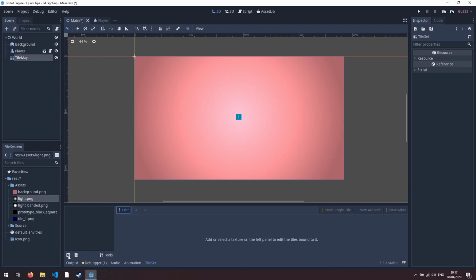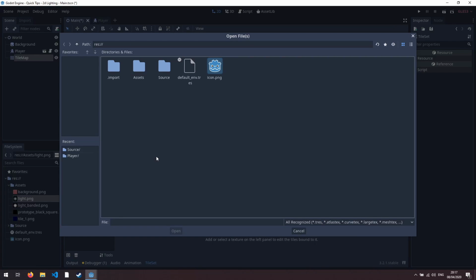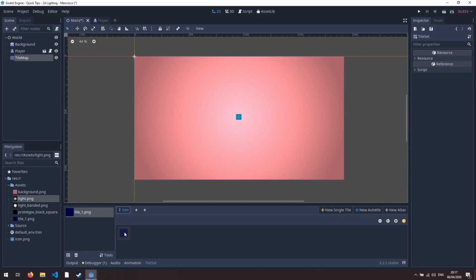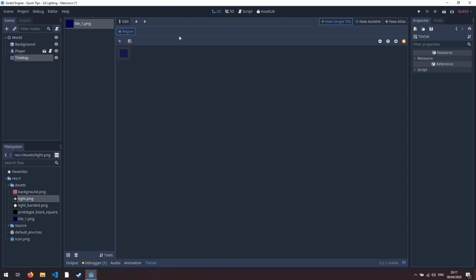I'm going to click the little plus symbol here on the left hand side, go to my assets folder, and I've just got a simple square sprite here. I'm going to choose that one, click on it, and then say new single tile. Now let's press these two arrows here to expand it so we can see a bit better what's going on. We're going to enable snapping and click at the top left. In fact, let's zoom this in a little bit. We're going to click at the top left. There we go, and that's going to choose this one square for us.